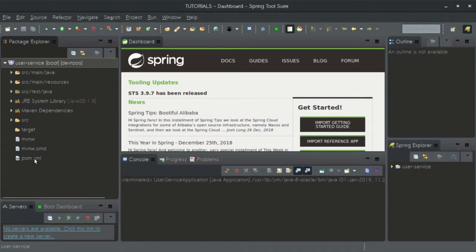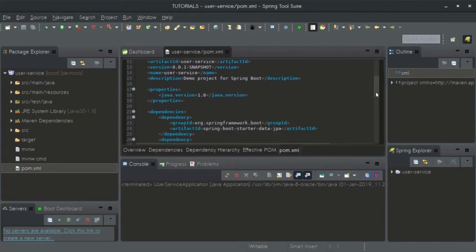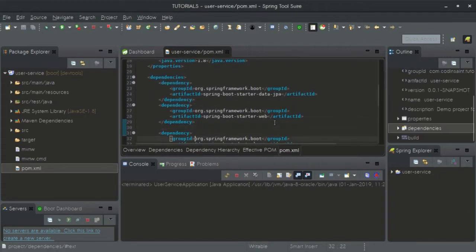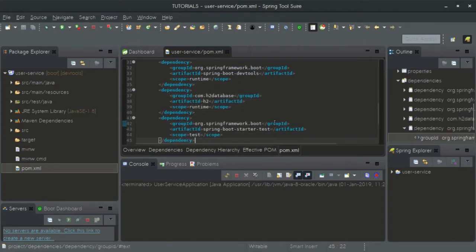The first thing you will notice is pom.xml, which is of utmost importance. Once you go inside pom.xml, you will find different dependencies which we have already imported while downloading the project. So let us see. You can see the JPA is present, starter web is present, DevTools is present, and H2 database is present, along with the testing libraries.